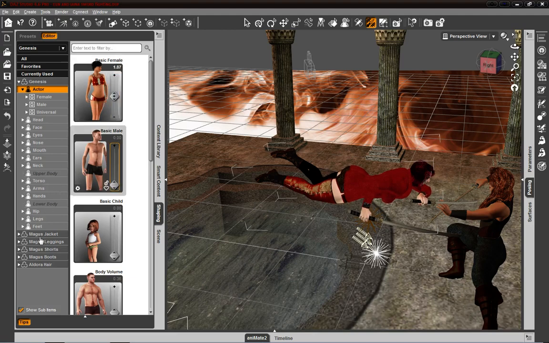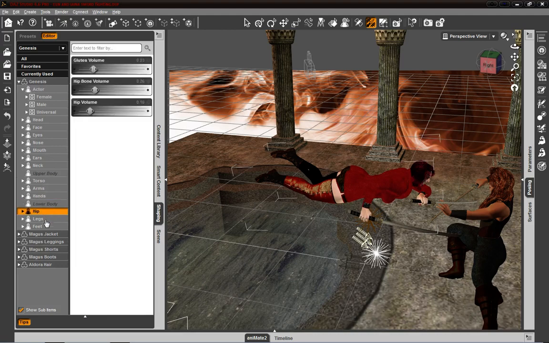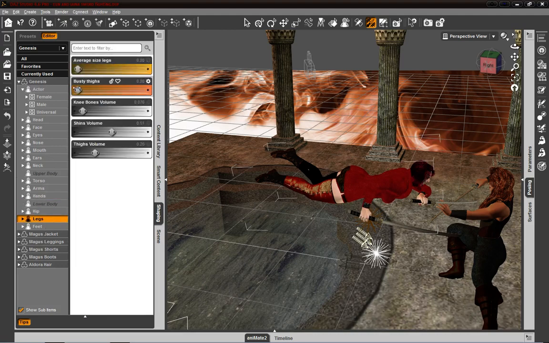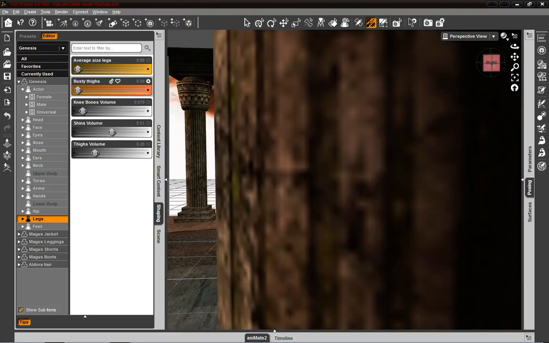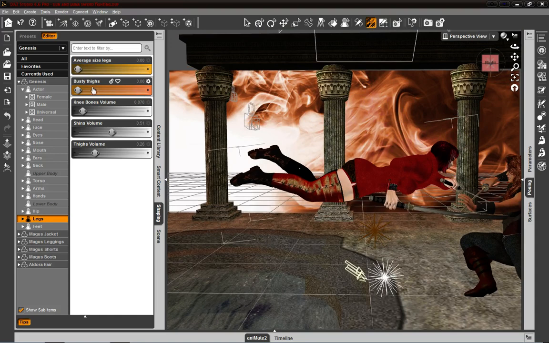And you can go to, like, I already have some morphs that I created myself, so I can make her more busty if I want to, but I've already made her a nice size.